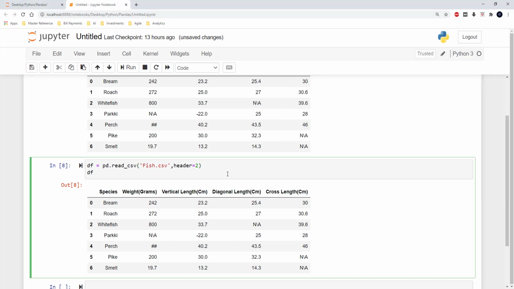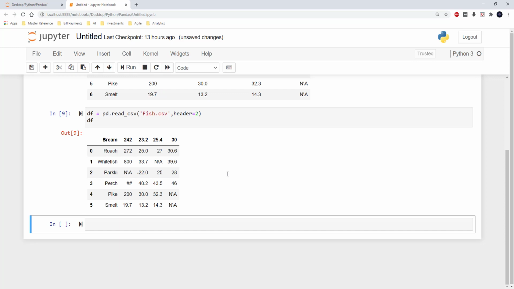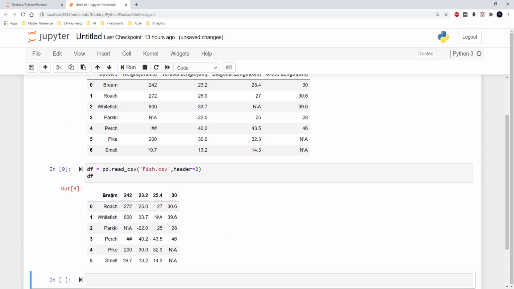Just to show you, I am just running this piece of code, and you can see that Bream 242, this line has been considered as the header.